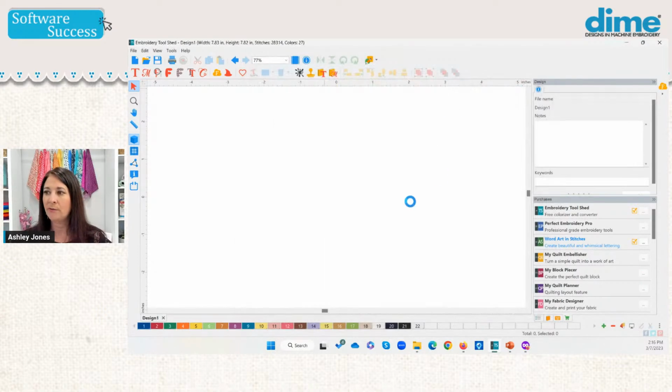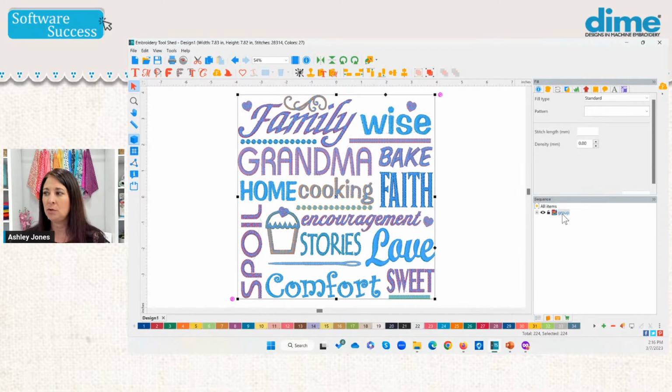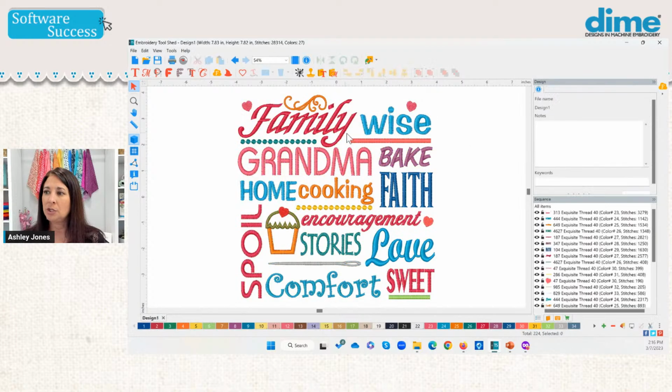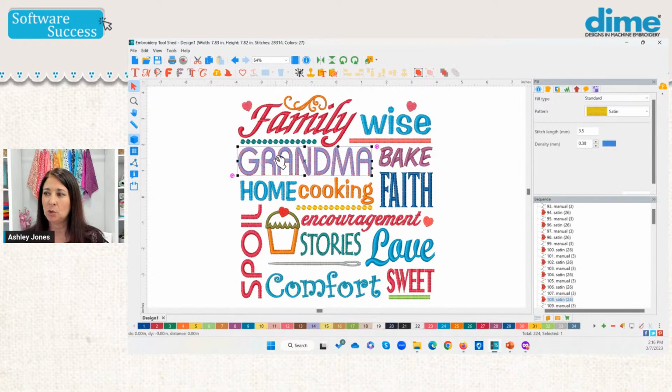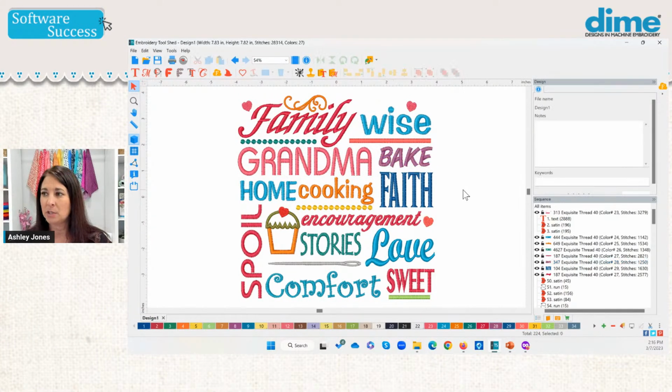So I'm going to choose this one for family. And when I come in, it is grouped. Remember, if you don't remember what grouped is, go back and watch the last couple of the Software Success Live presentations that we did. I talk about group, ungroup, but in short, when you ungroup it, it allows you to access the individual pieces, whereas when it's grouped together, it keeps it together as one.